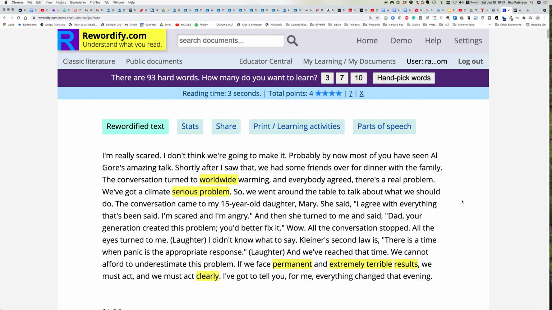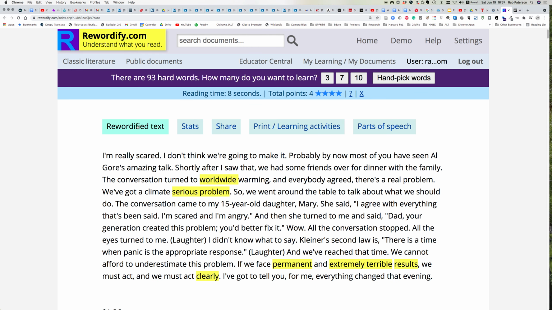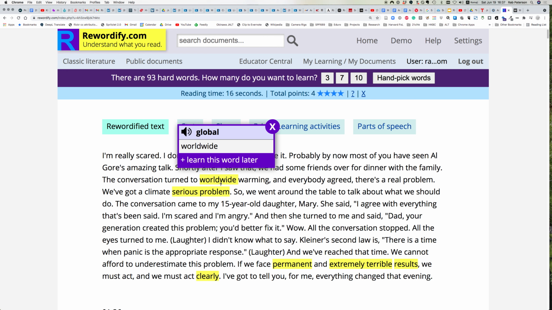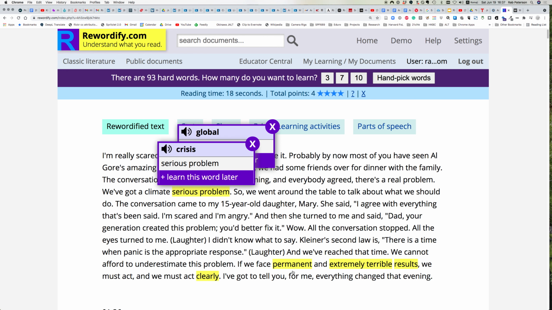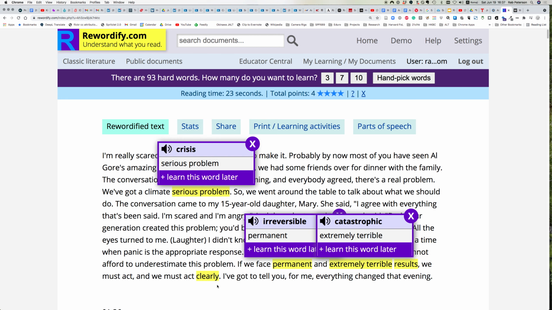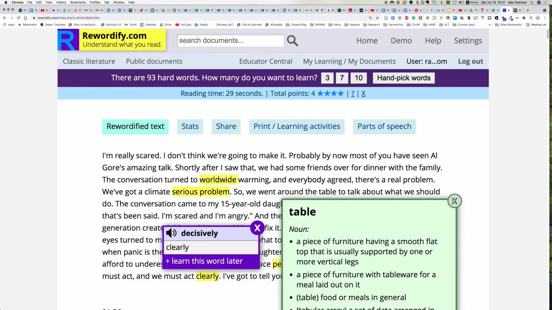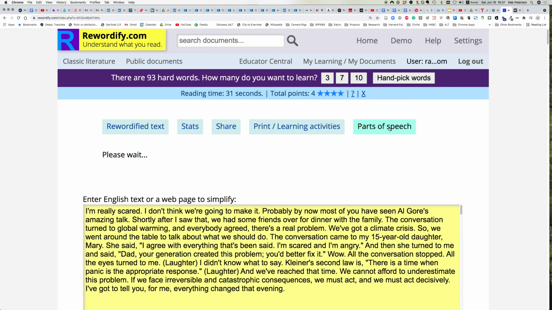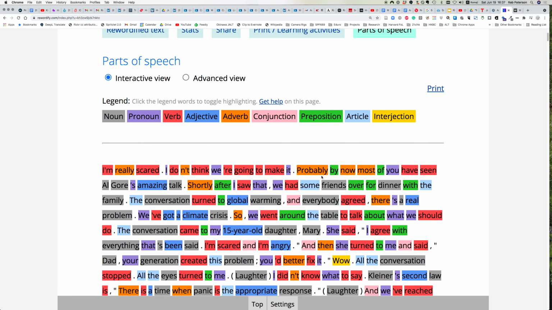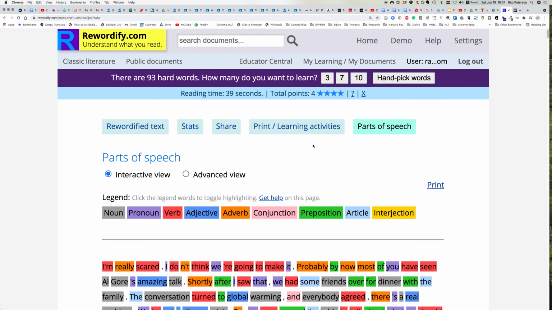Now there's a couple of useful functions in here. Number one, if we click rewordify, it will identify any difficult words and make them into simple words. And we can see here where it's made difficult text easier for us to understand if there are any difficult words in the text. Also, we can color code it into the parts of speech, which parts are nouns, pronouns, verbs, adjectives, etc., if we have any issues regarding that.